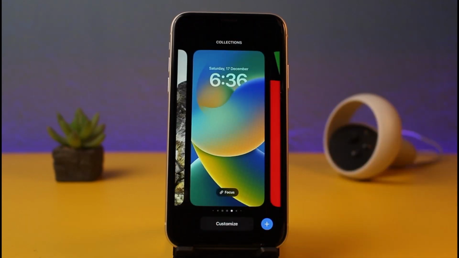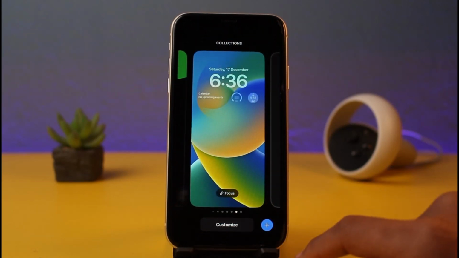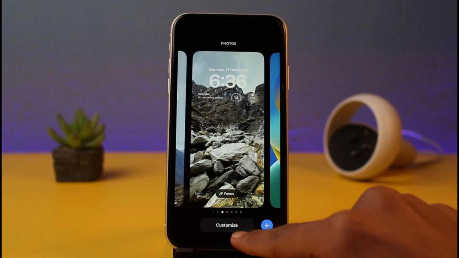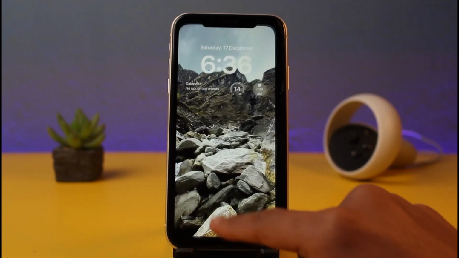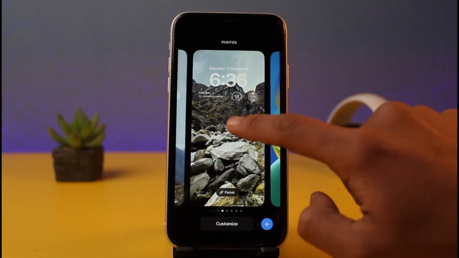Once I do that, you'll be taken to this page, and right over here you can simply select any of the other wallpapers that you want to use. Then just tap on the customize button over here. Once you tap on the customize button, you'll be able to simply use this as your default wallpaper. And that's all it takes to change your lock screen on iOS 16.